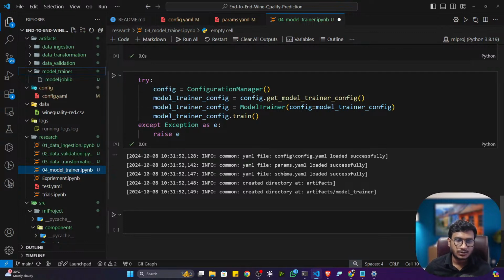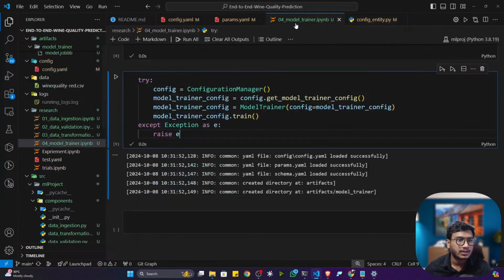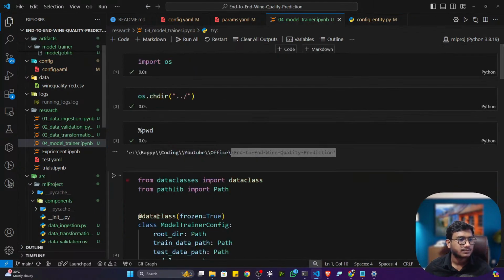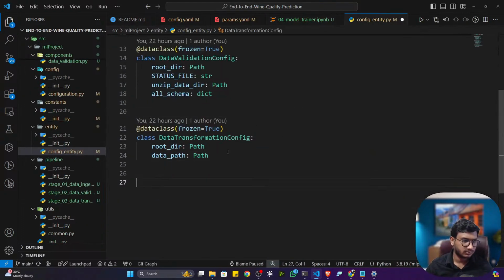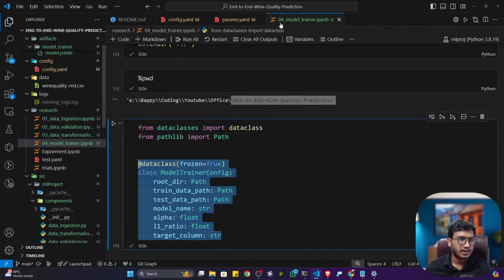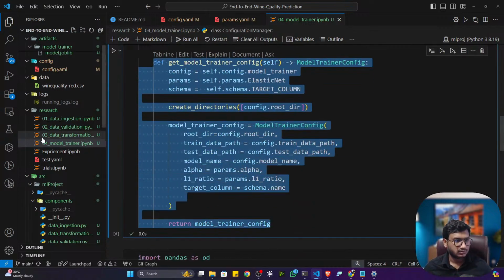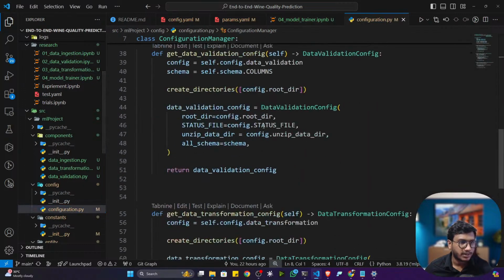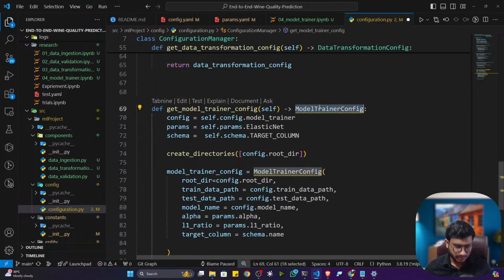Now let's try to convert this code into modular code. To convert into modular code, first of all, let me define the configuration. So entity, sorry, I have to define the entity. Let me open the entity. I'll copy the entity from here. This is my entity. Then after that, I also need to prepare my configuration manager. Let me copy this method, and I'll open up my configuration.py and add it after data transformation. Now I also need to import this model trainer config.